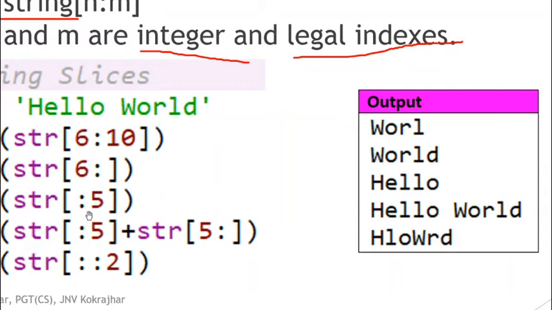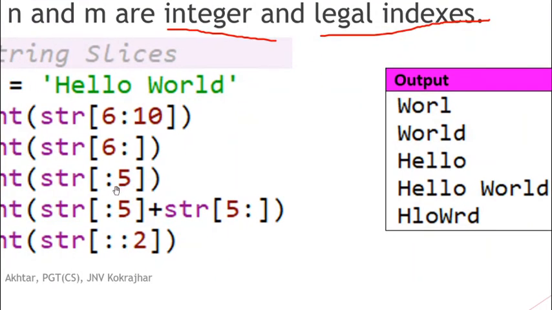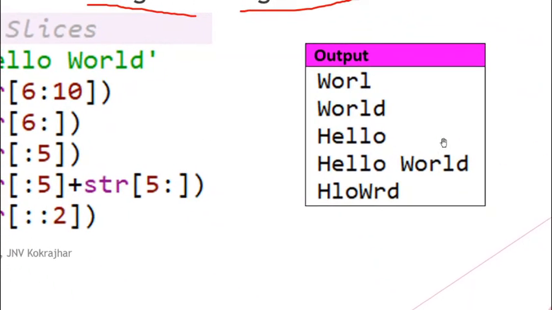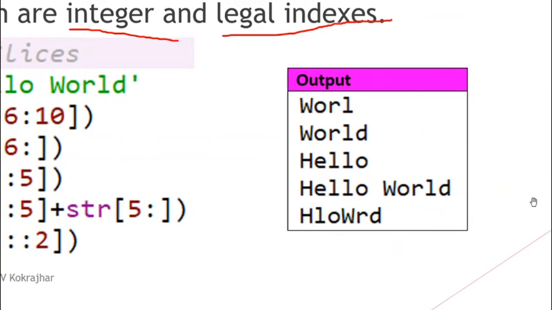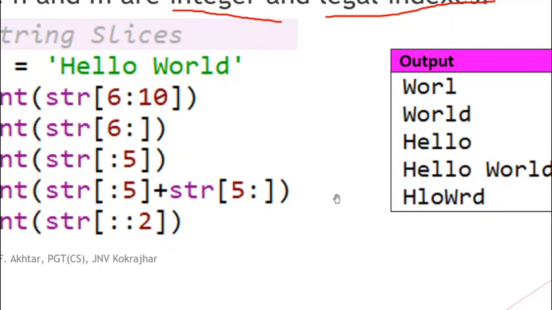Now we have given up to 5. Here it means that up to 5 you display the characters starting from 0. Up to 5, the space is there, less 1, so the word hello is displayed here. Now we have given up to 5, we take that part of the string, and then again from 5 you take all the remaining characters. Then it displays the whole string.